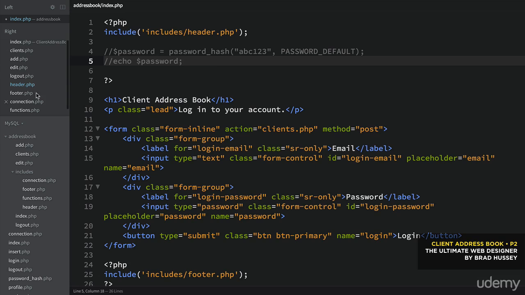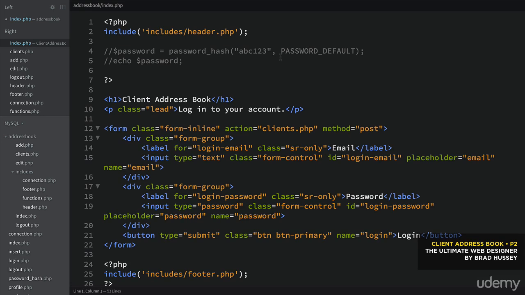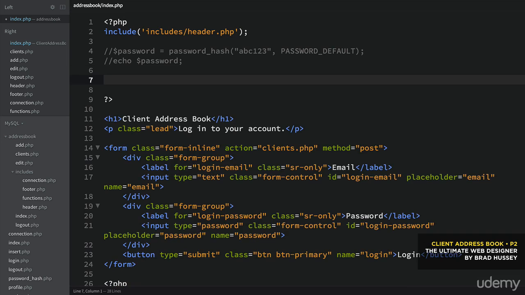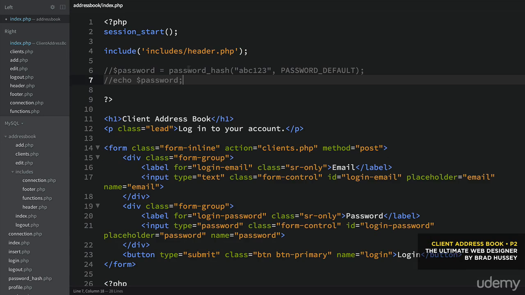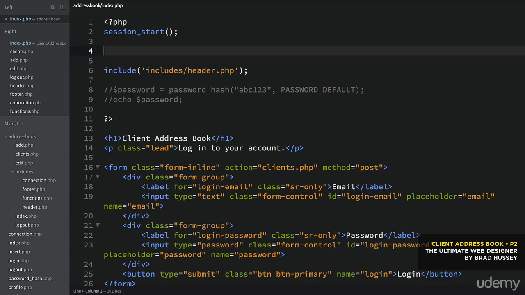So the first thing that we want to be able to do is work with our login screen that we have on our index.php. We want to check to see if the user's logged in, and we want to do the whole login functionality and get that going. So let's get started on that. First thing we want to do here is at the very, very top, always start your session, session_start. We need that because we're going to be accessing some session variables shortly. And the includes header is going to be the last thing in our PHP script here, so everything is going to go above this.